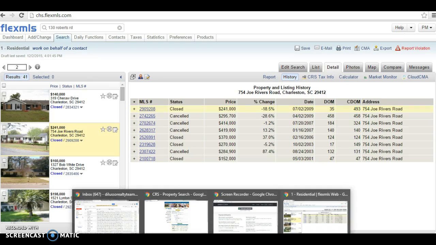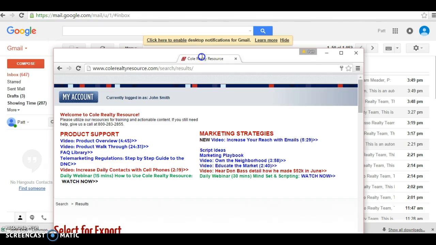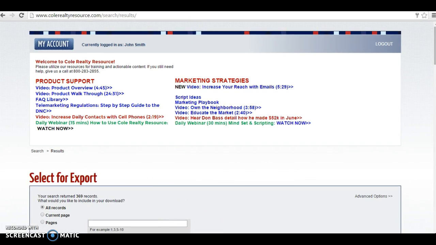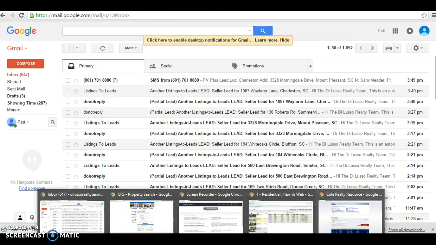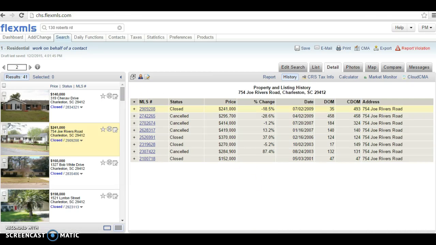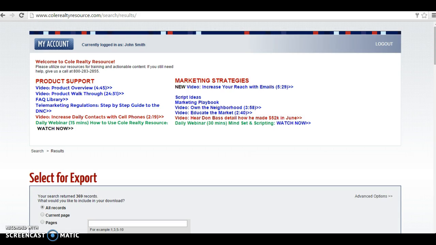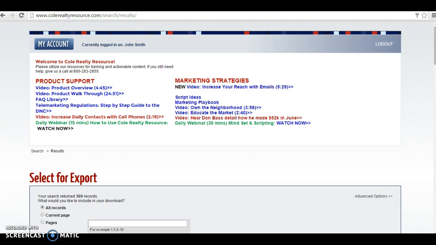So we need to use Cole Realty. Is that Mojo you're looking up in? Cole Realty. So we go back to our list. You wouldn't look that up in tax records? No, so we have the address here. Oh, you don't have the name. We're going to put this address into Cole Realty. So 754 Joe Rivers Road.